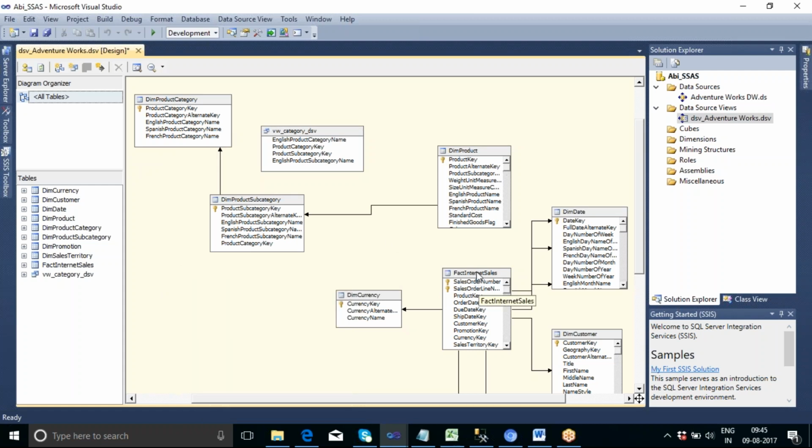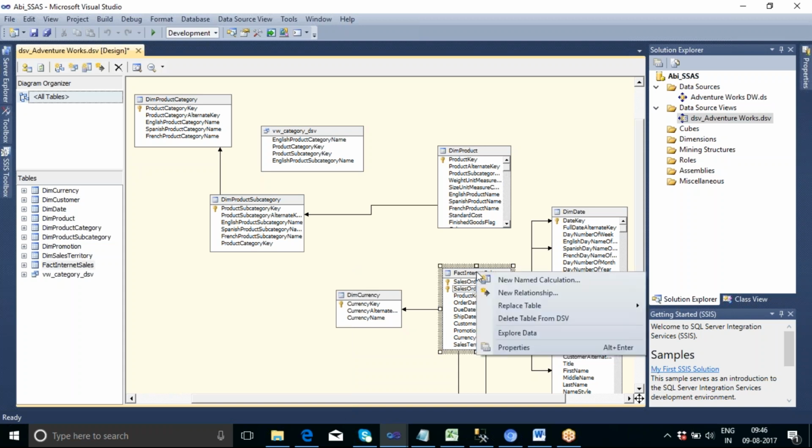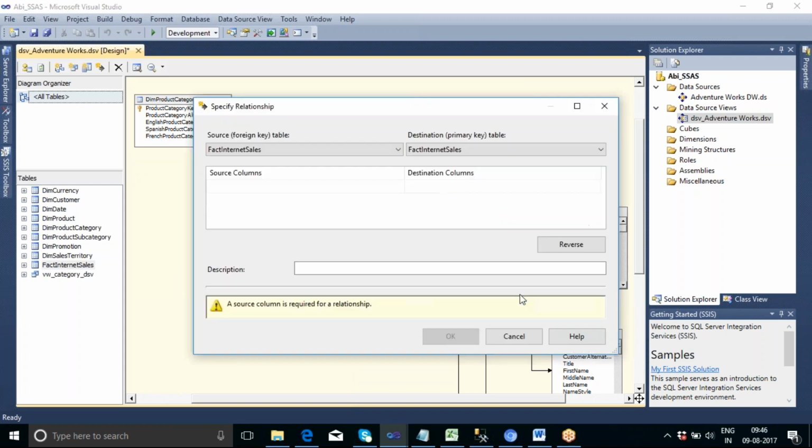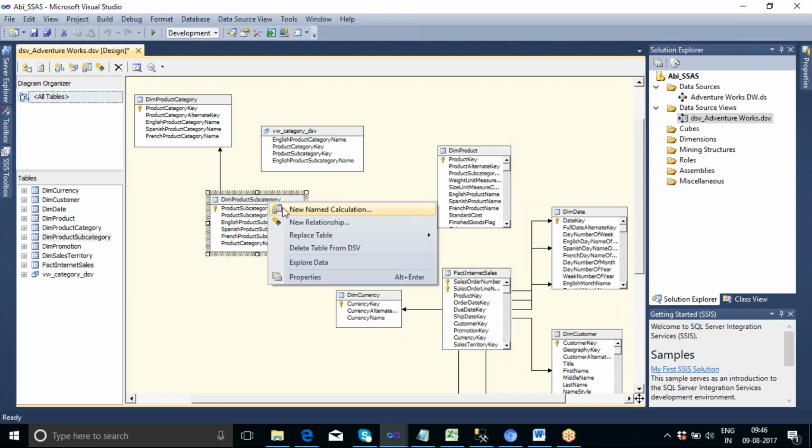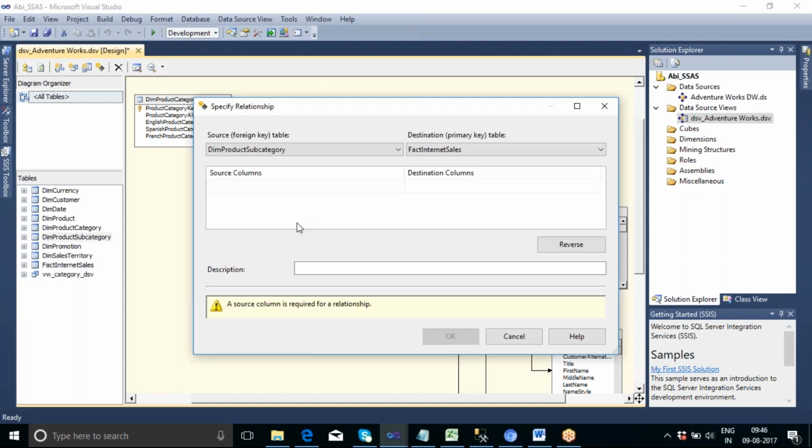And if I select on the table, you can see that we have one more new relationship option. If I select this option on the table, you can see that it is already pointed to fact internet sales. Now let us see dim product subcategory. Right click on new relationship. Now you can see that my table is already selected in the foreign key section.